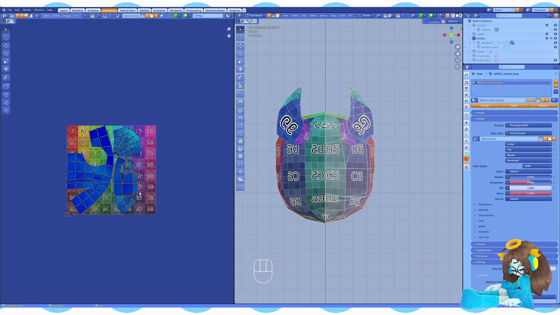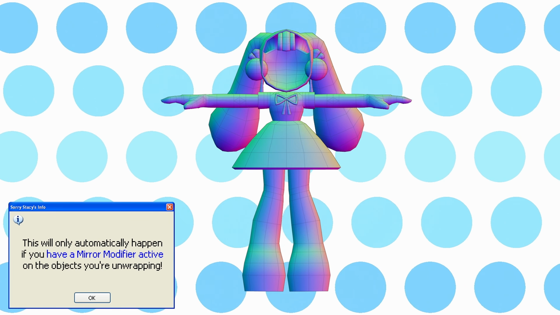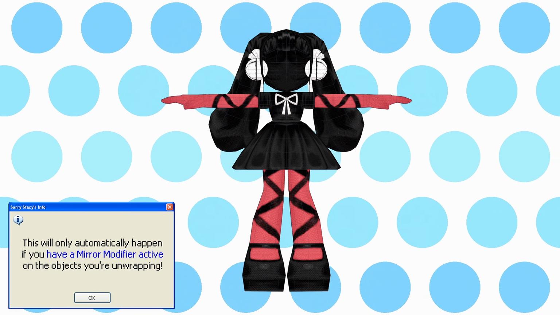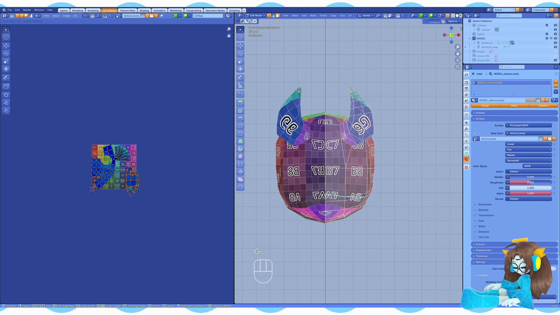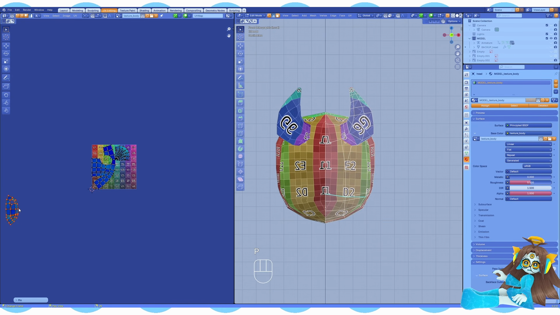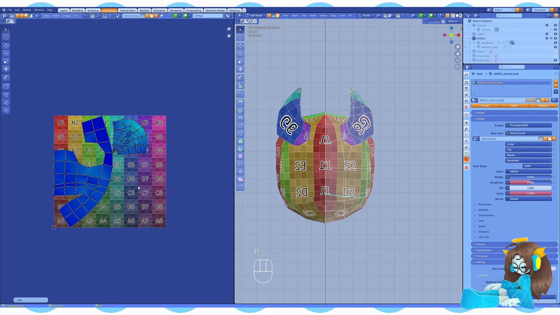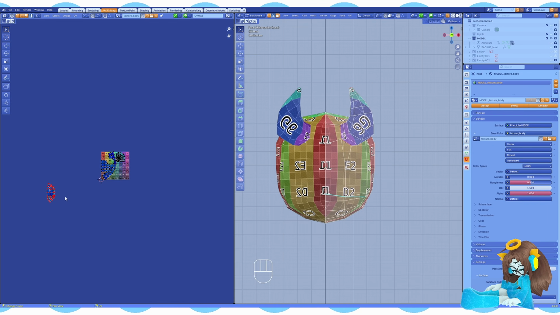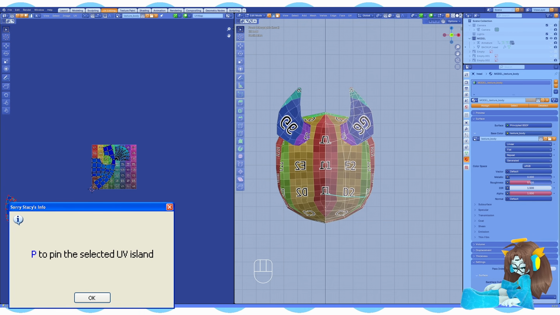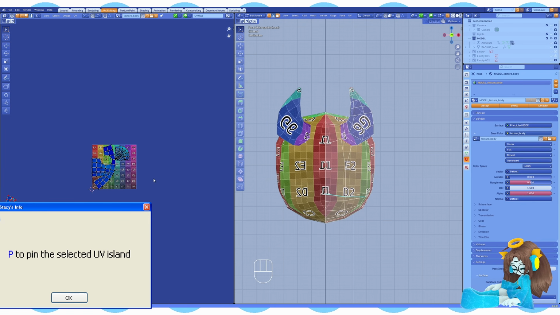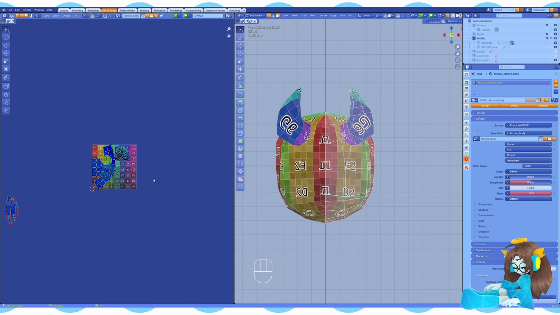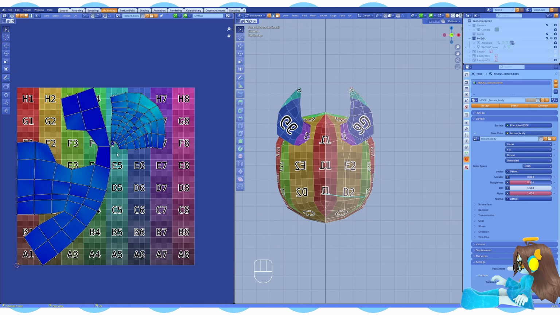This is because it's fully symmetrical, so Blender will automatically flip the texture onto the other side. Very useful. So the face I don't really need right now, as I'm going to be working with the face separately on an individual texture, so I set it aside and press P to pin it, or lock it into that position.